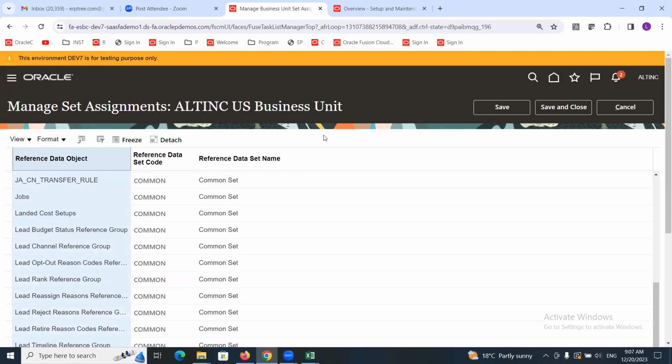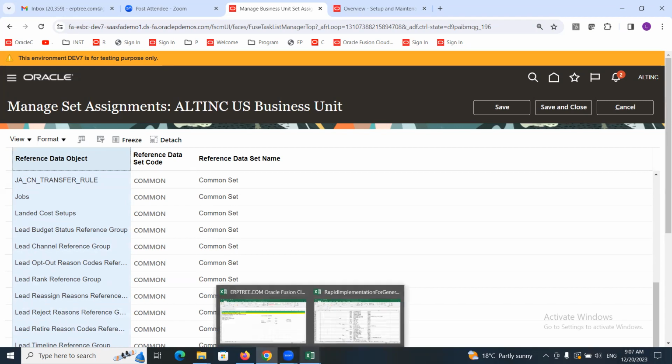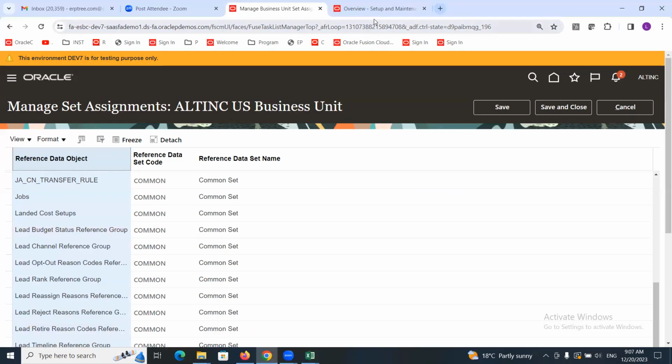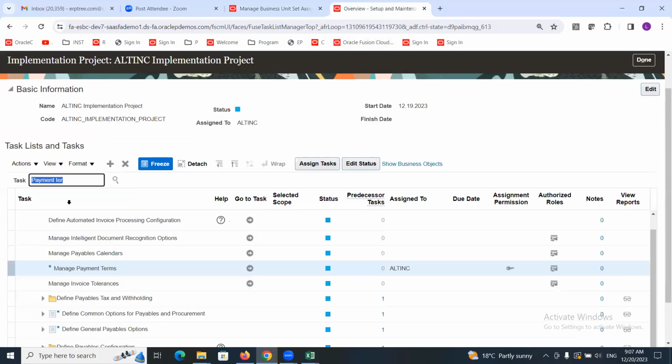Okay. So shall we call Common and Enterprise system generated RDS? Yes, we call them seeded. Okay, Common and Enterprise, these two values are seeded values. Where can I see the complete definition of Common, what it actually contains? Sorry? Where can I view all the setup information of the Common RDS? We create the reference data set there, we have seen, right?